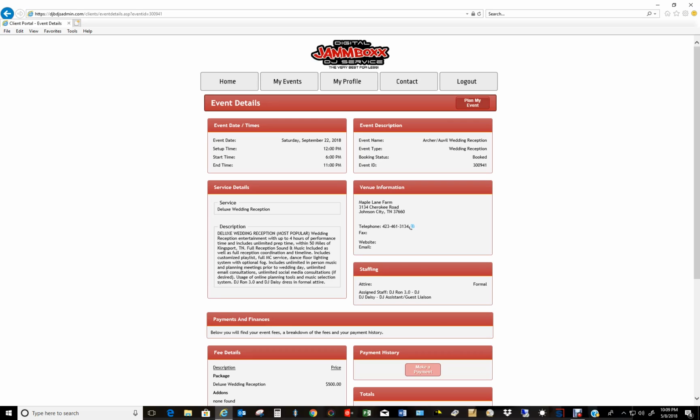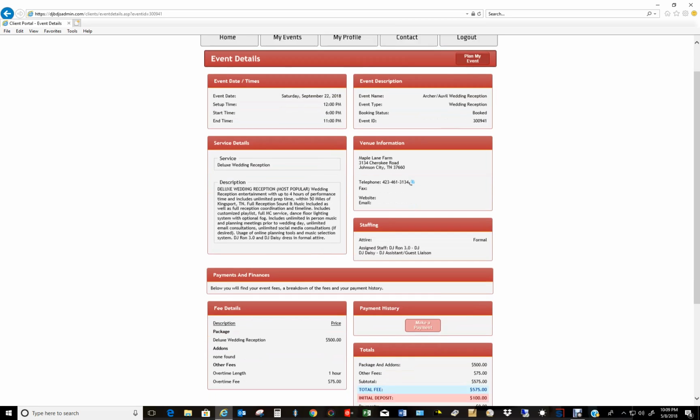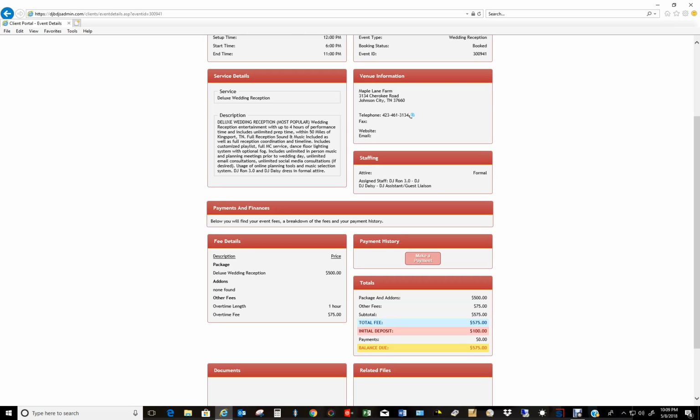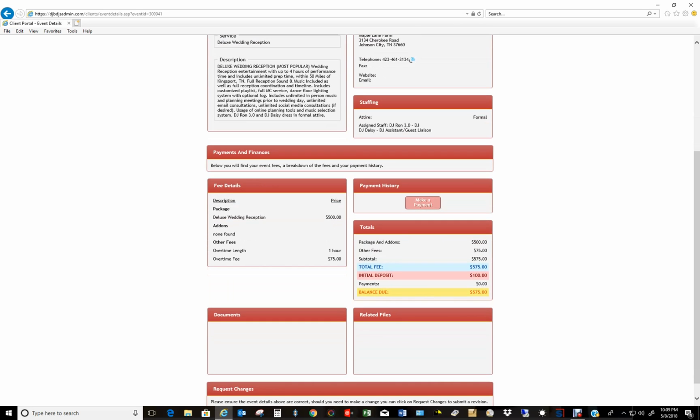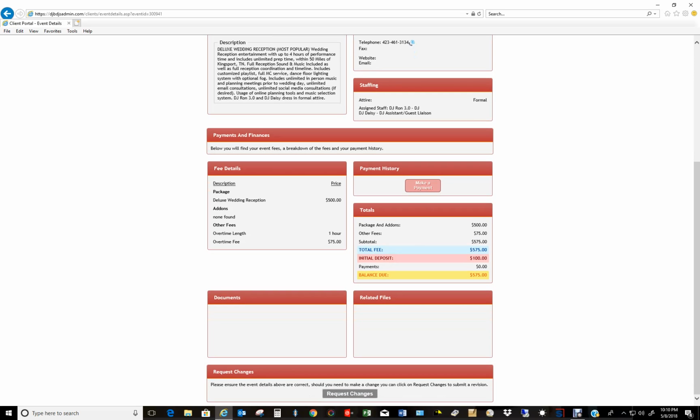Sometimes this could be earlier or later. It shows your event start time and end time, and again it has the event name, the event ID number, and a description of the package that you're getting. It tells where the venue is, has venue contact information, and has information about who's going to be doing your event, which will be me and DJ Daisy, and the attire we'll wear. And of course, the package has all the financial information, shows how many payments you've made, what your current balance is, and all of that.